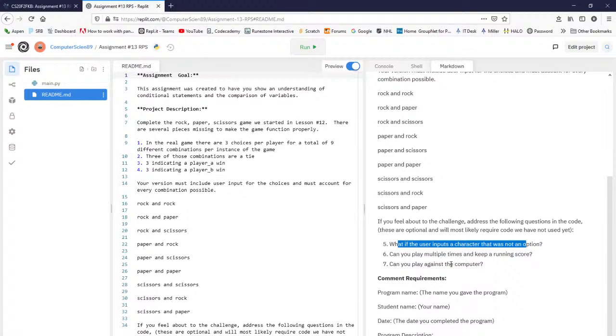All right? Can you play multiple times and keep score? Can you play randomly against the computer? If you're ahead of the game and you're waiting, try to figure out number 7. That would be the one that would probably be the most useful. Okay? How can you get player B to be a random choice? All right? And you'll have to play with some code you haven't used before in order to do that. Okay?